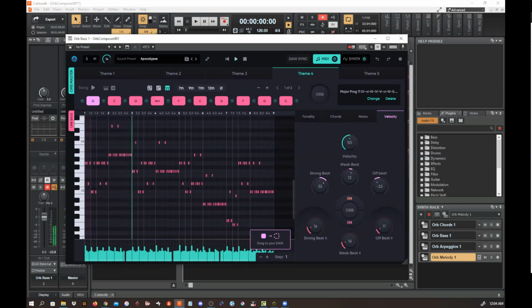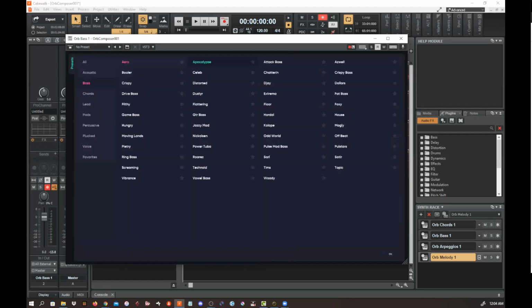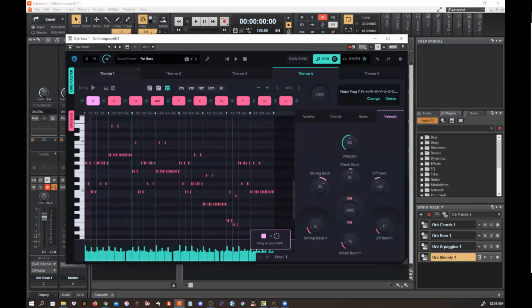It's also hard to tell because it's using a sound called Apocalypse. How about fat bass? Let's see if that helps. Oh yeah, hear the difference? Anytime there's an option that says fat bass, that gets a double yes from me. Yeah. Fat bass is always good.